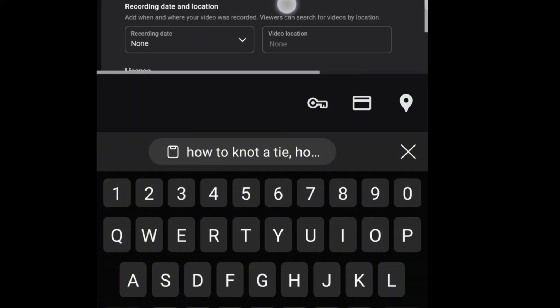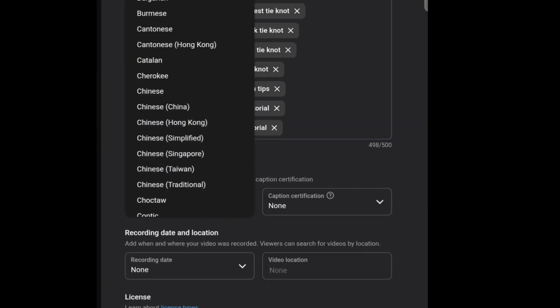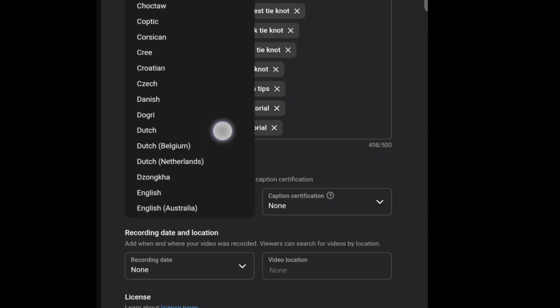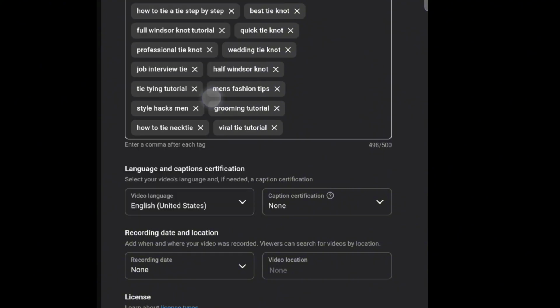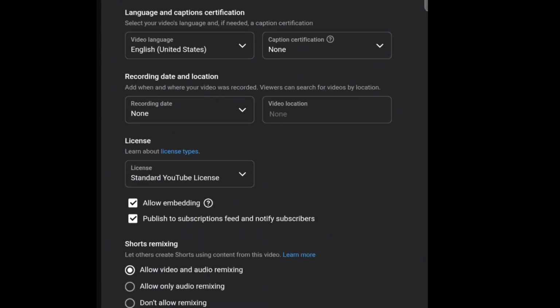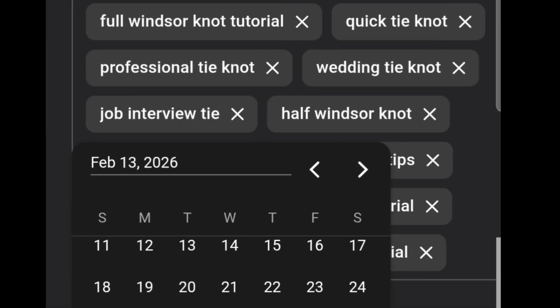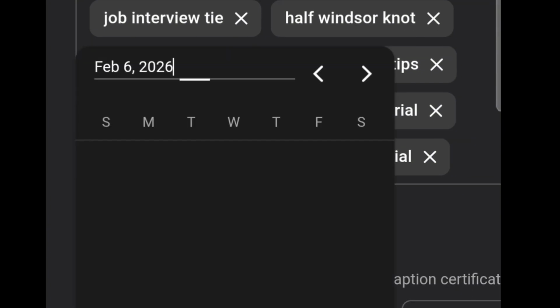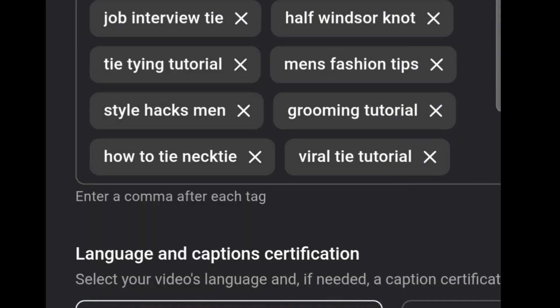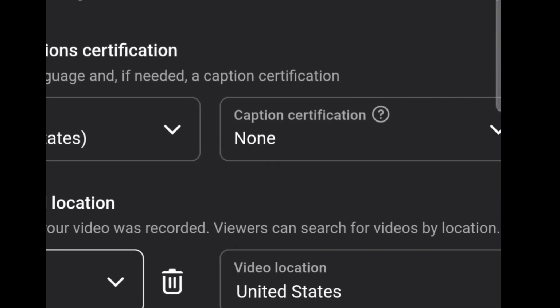So next is language. Of course, if you're coming from an English country, I think English is more preferable. English, United States, good. So recording date, today's date is 13th. All right, so today being the 13th, all I need to do is just to put that date, February 13th. All right, and then this video location, most times if you want your video to go to a particular country, you can put the country. Now it does not mean that it's not going to spread to other countries, but it's going to target more of the United States. That's what it means.